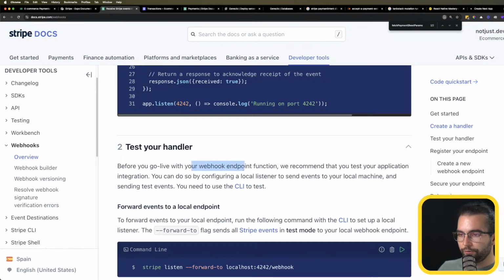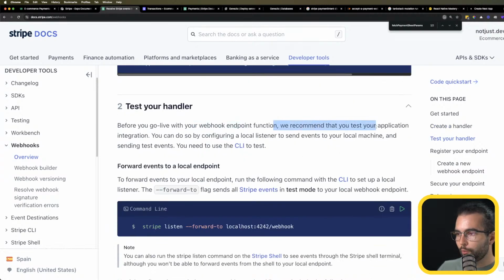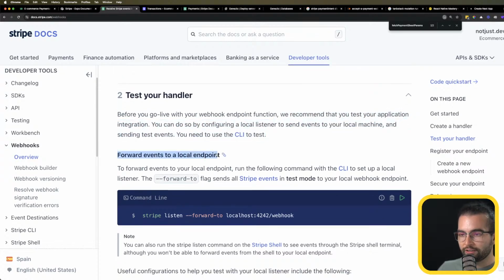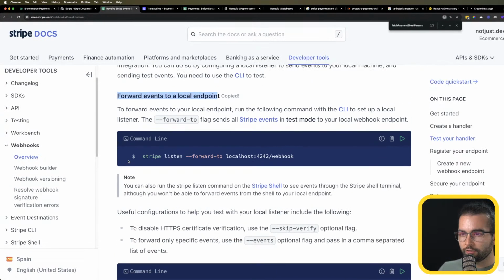Before we go live with your webhook endpoint, we recommend that you test your application integration. You can do so by configuring a local listener to send events to your local machine and sending test events using the CLI. So, forward events to a local endpoint. To forward events to your local endpoint, run the following command with the CLI to set up a local listener.